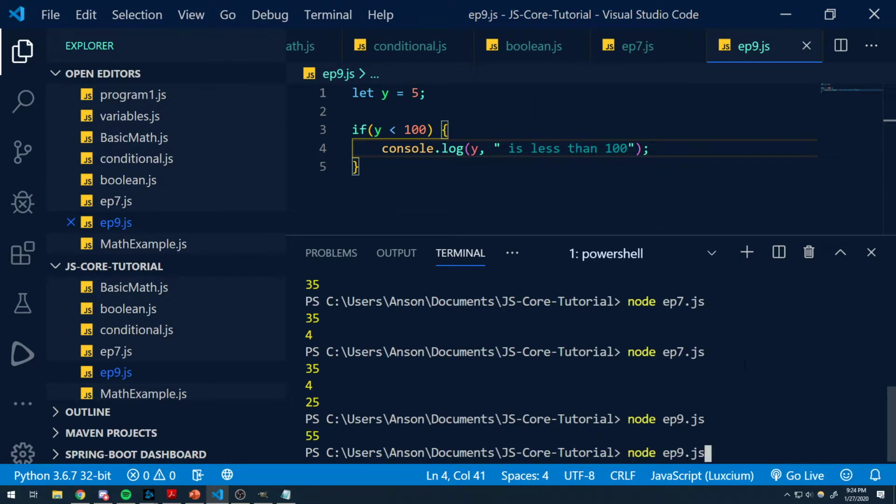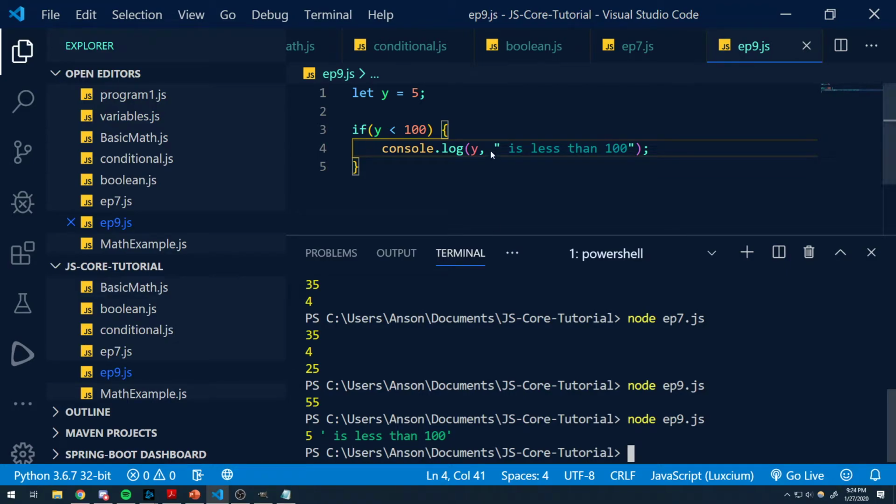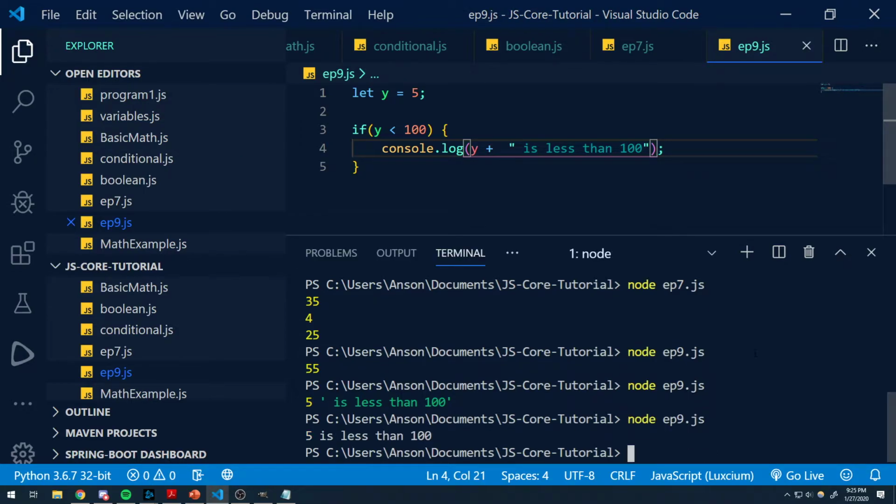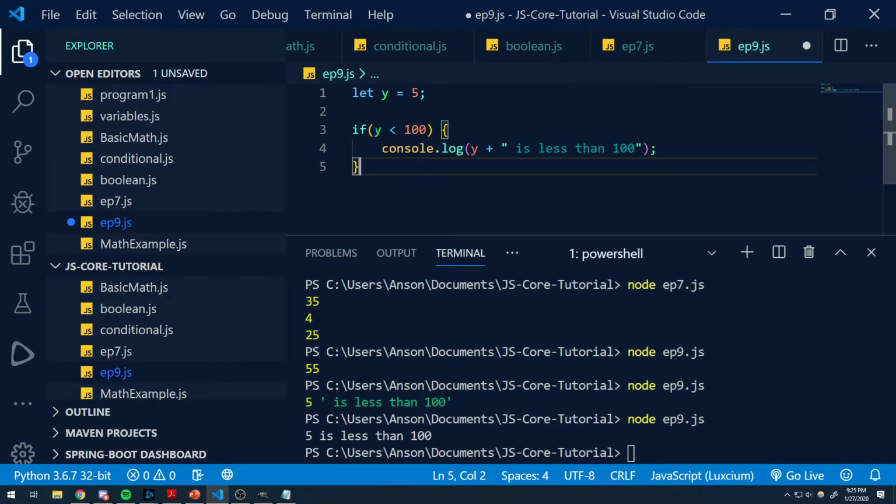And then if I run node ep9, it's going to say 5 is less than 100. I'm not sure why that was logged like that. That was weird. 5 is less than 100, just like that. Perfect. We can see that this condition was satisfied, and because that condition was true, we can execute all of the programming statements inside the body of this if clause.